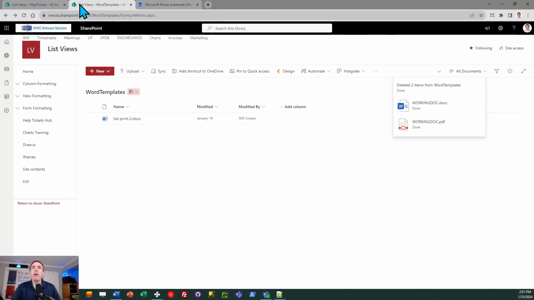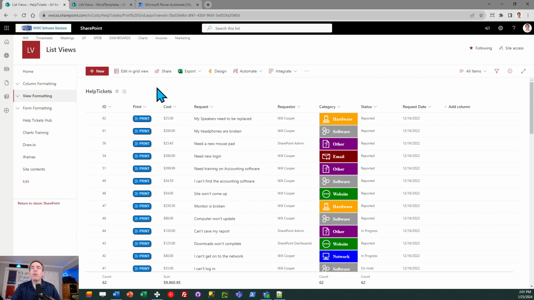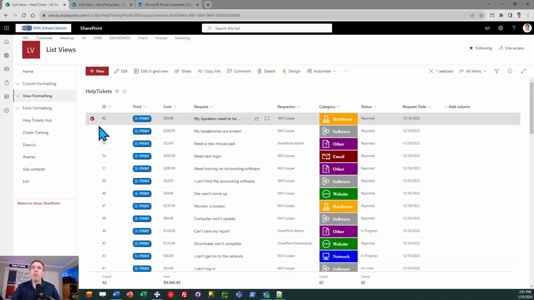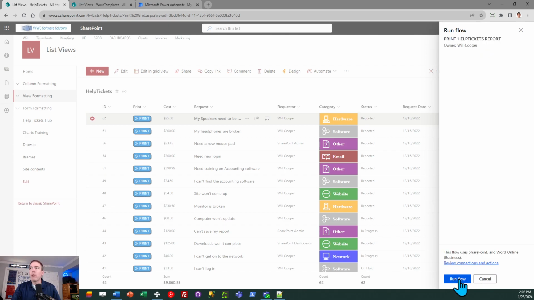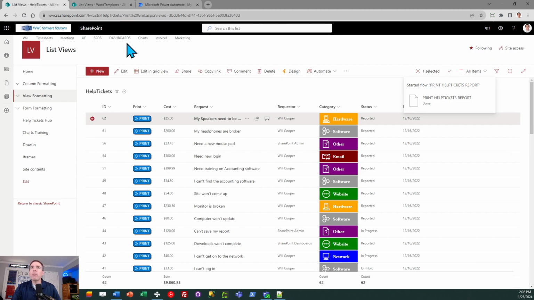All right, so here I am back in SharePoint, and this is my list where I want to do my printing. So what I'm going to do is first of all show you what it is that we're making so that you can understand why we're doing the various steps. When this is complete, it will give you the ability to check next to an item, and then you can go to the automate option in the command bar, and you're going to see this workflow that we're going to create. In my case, I called it Print Help Tickets Report. And when you click on that, the side panel is going to open, and you just simply click OK or Run Flow, and it will go ahead and kick off that workflow.